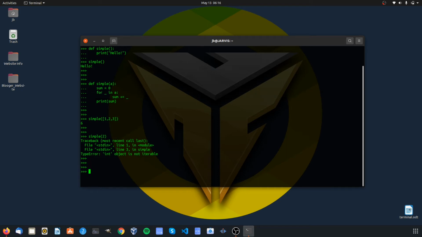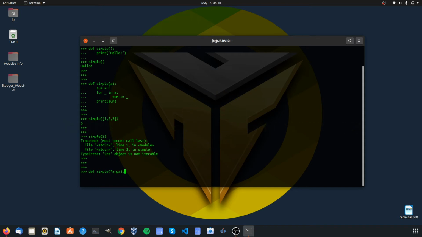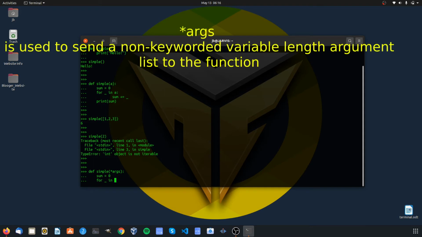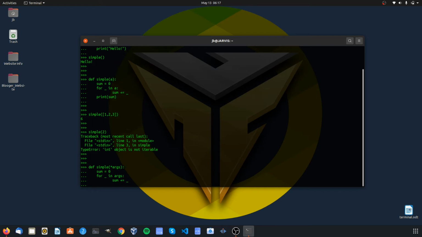We can solve this problem by using star args. Let's do that again. Sum is equal to 0, for n in args, sum plus equals the current item, and print sum.